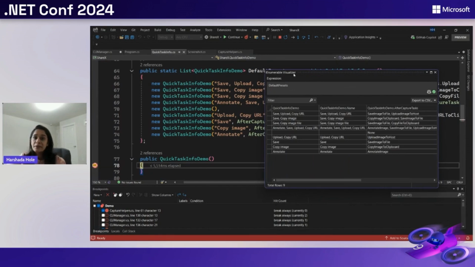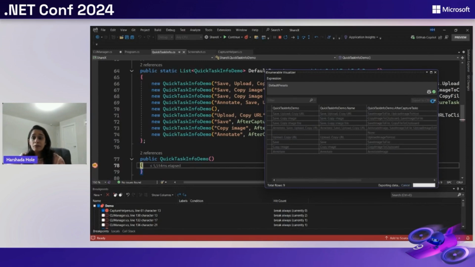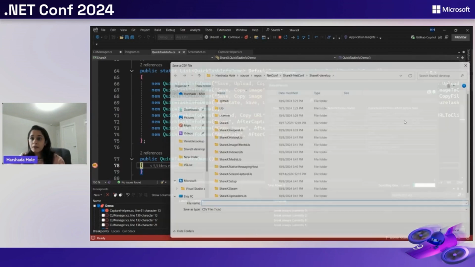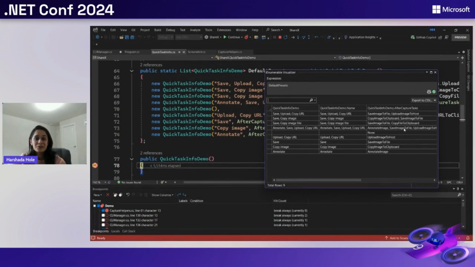There are string visualizers, HTML, dataset, XML visualizers, and of course, an enumerable visualizer too. With all these visualizers, you can sort your data, filter your data, and even export your data if you want to.